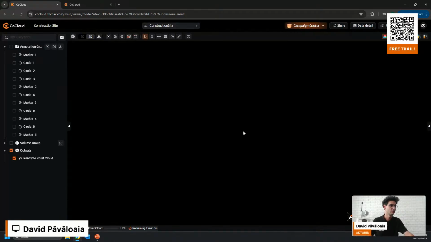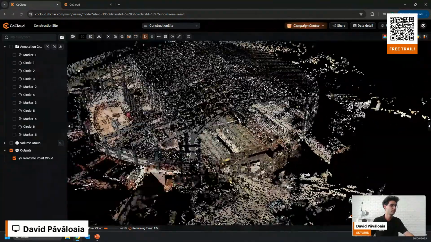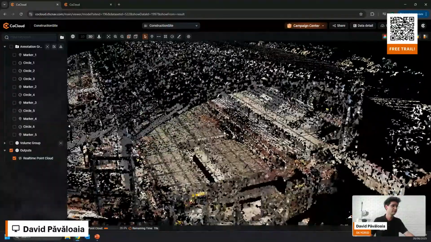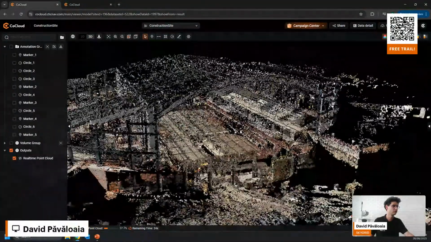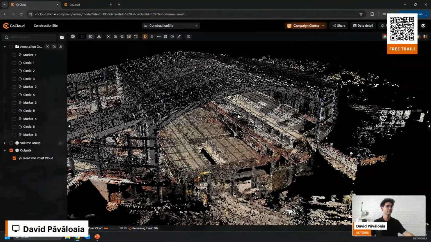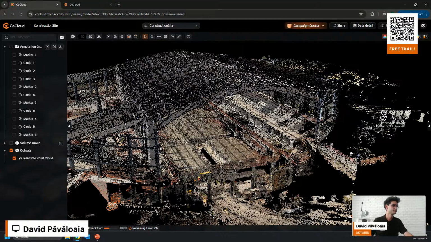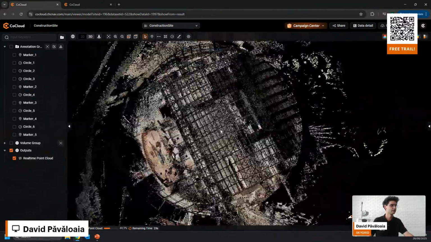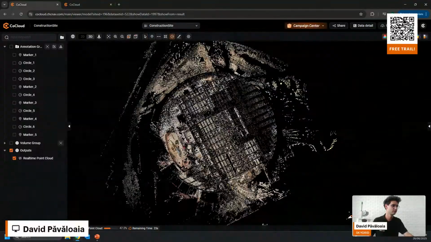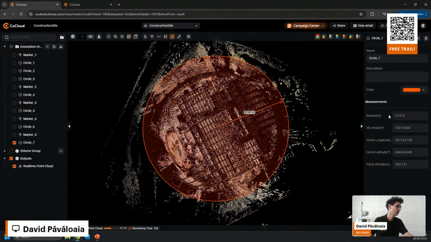Let's see it. Okay, so here is that construction site that I showed you in my PowerPoint presentation. It has a lot of structures, and it's a really complex environment, so it will take a while to render it. But what I am also trying to say is that, for example, with 20 minutes of scan, our project got only around 2 acres in just 20 minutes.